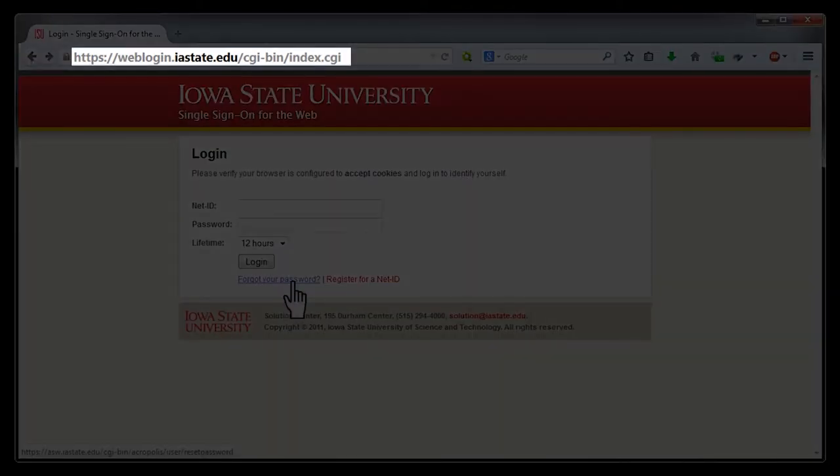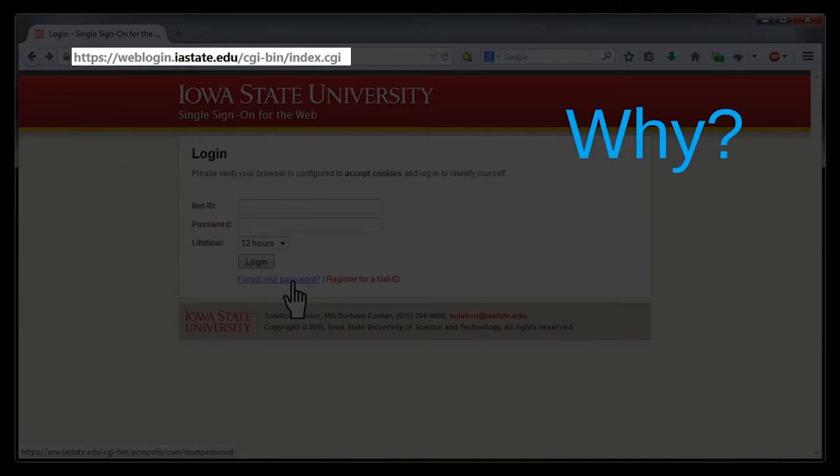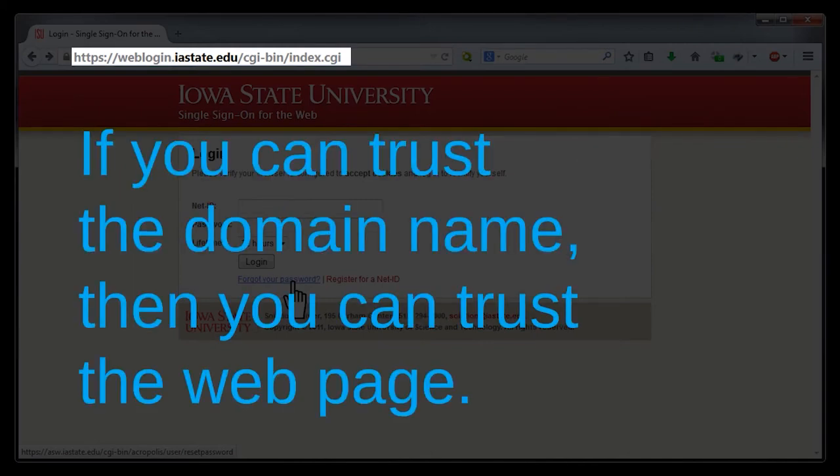When you're reading a URL, the most important thing to do is to find the domain name of the URL. Why, you might ask? Because if you can trust the domain name, then you can trust the web page. The domain name is the name given to a chunk of web space owned and controlled by some entity. Nobody but the owner of a given domain name can publish web pages using that domain name.